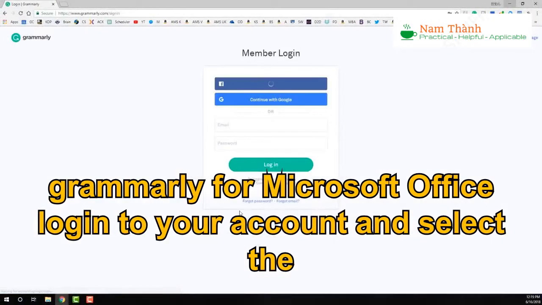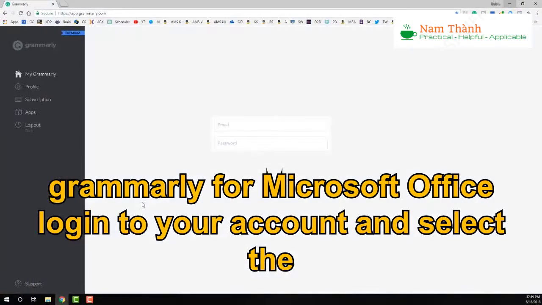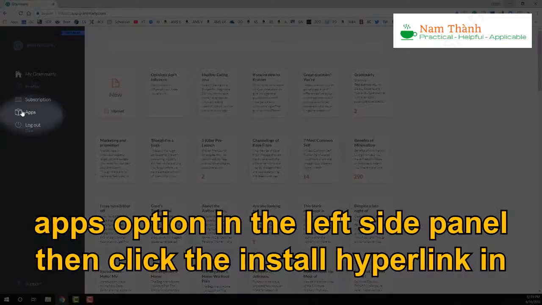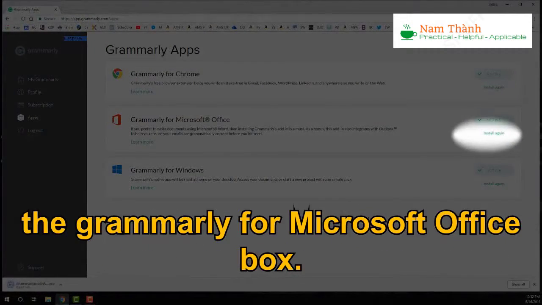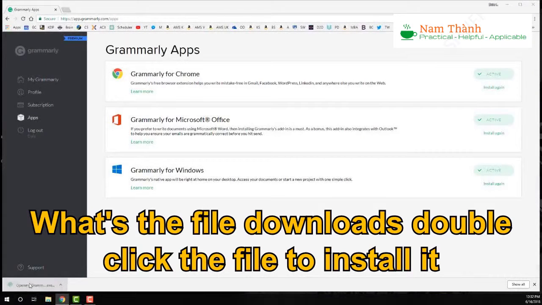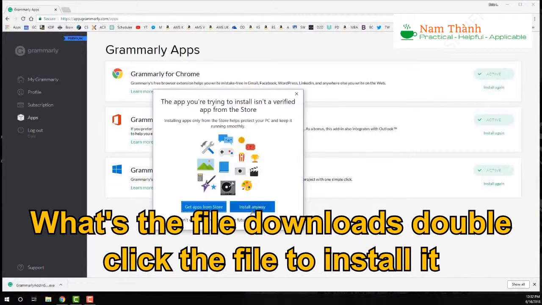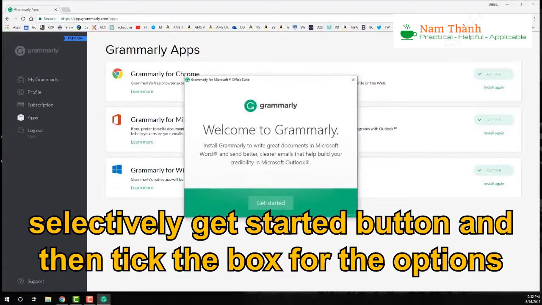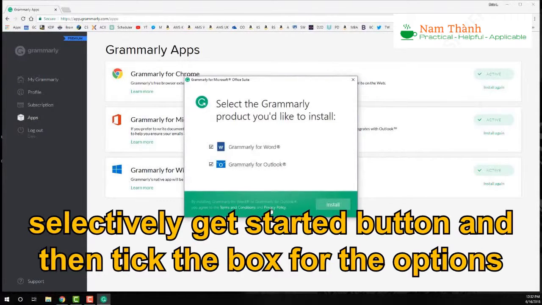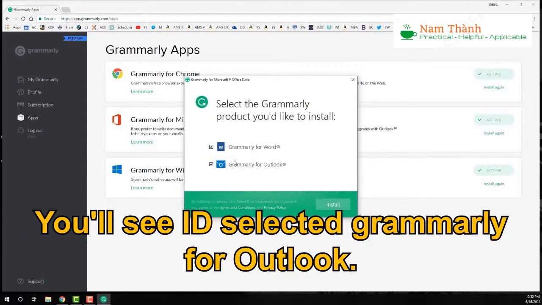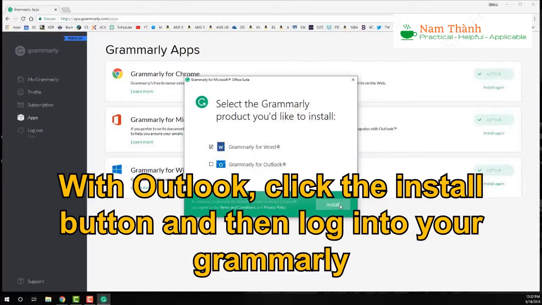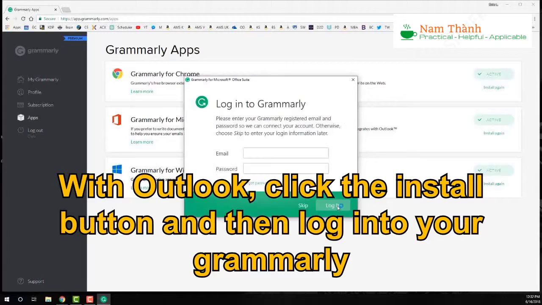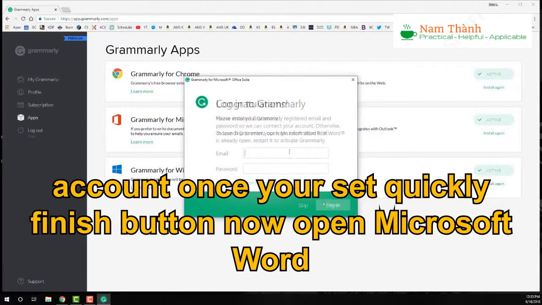To get Grammarly for Microsoft Office, log into your account and select the Apps option in the left side panel. Then click the Install hyperlink in the Grammarly for Microsoft Office box. Once the file downloads, double-click the file to install it. Select the Get Started button and then tick the box for the options you want. You'll see I'd selected Grammarly for Outlook. Feel free to choose that option with Outlook. Click the Install button and then log into your Grammarly account. Once you're set, click the Finish button.